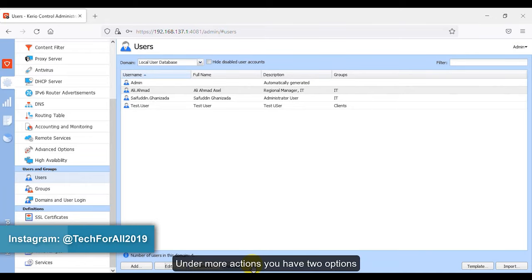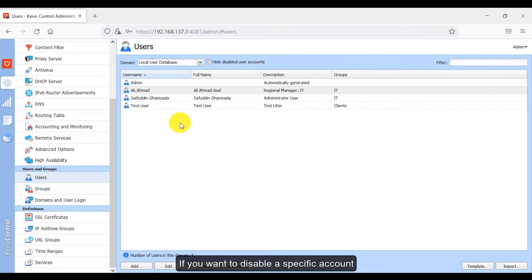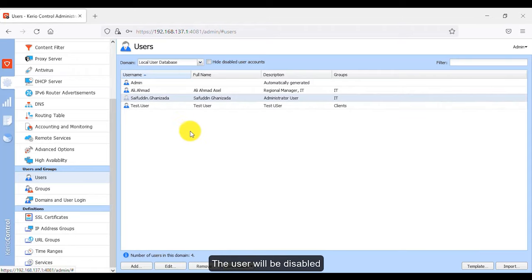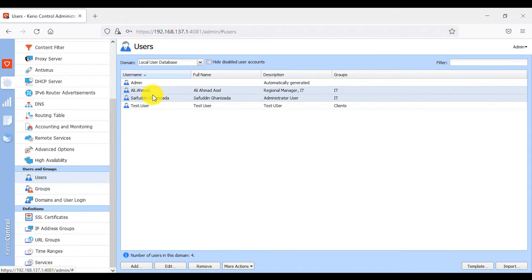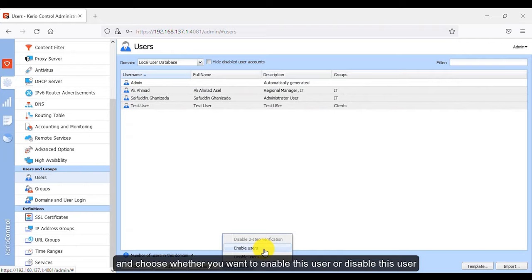Under More Actions, you have two options, whether you want to disable a user or enable a user account. If you want to disable a specific account, select the account, click on the More Actions button, and click the Disable User option. The user will be disabled. Let me enable this user. If you want to enable or disable multiple accounts, select the accounts, click on the More Actions button, and choose whether you want to enable or disable these users.